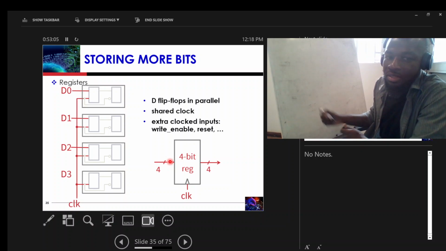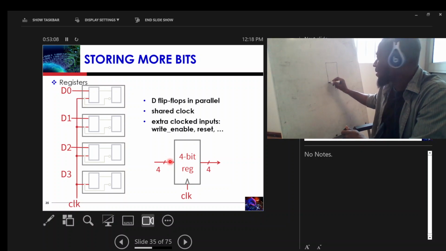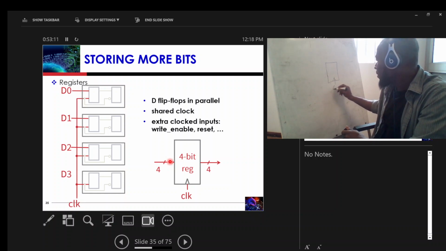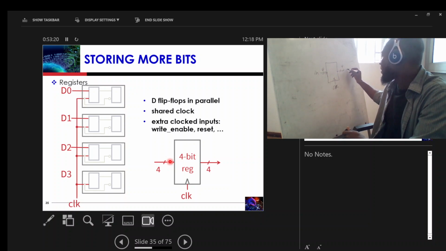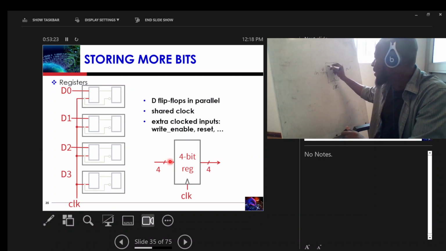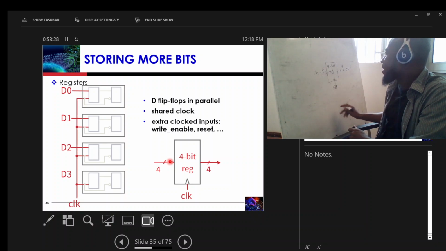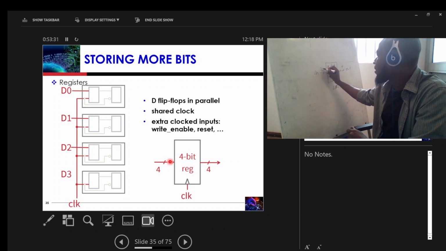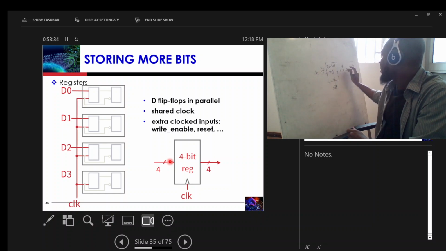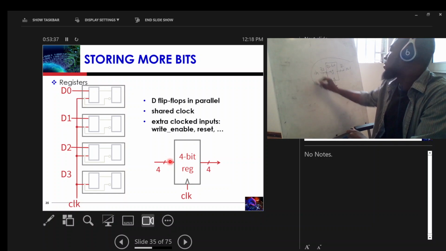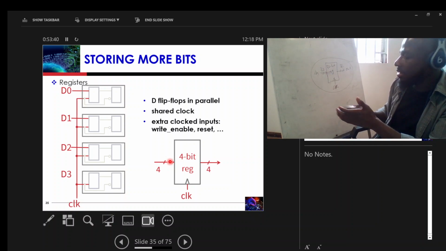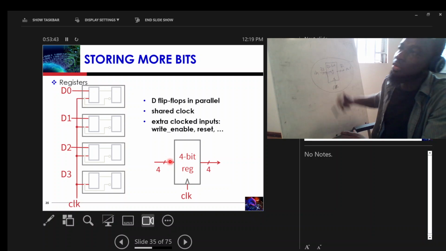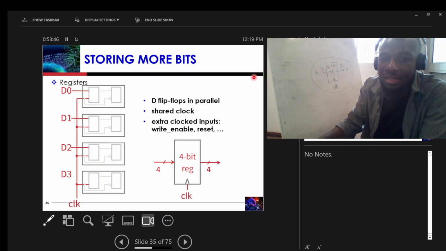To store 4 bits, the symbol is just this, and then this is the clock, and then we have our input here, which is 4 bits, and then we have our output which is also 4 bits, and then this is a 4-bit register, right? Now to have a 32-bit register, you just have to change this to 32, and then here is 32 bits. Our output too is 32, and then this will just be called a 32-bit register. But you must take note that inside a 32-bit register, there are about 32 flip-flops in there. So that's just what you must take note of.